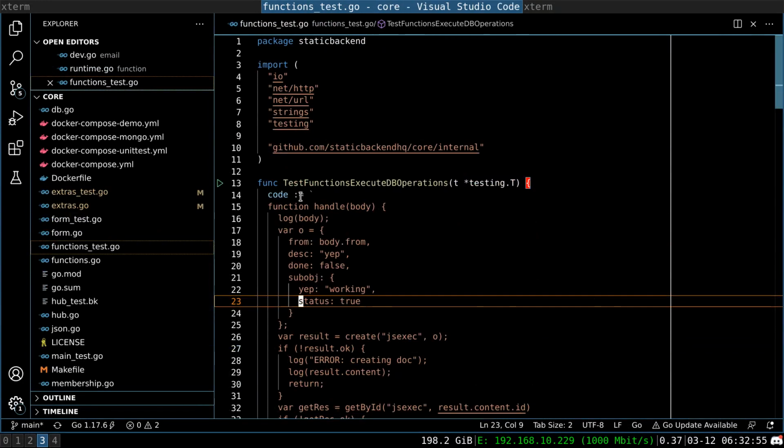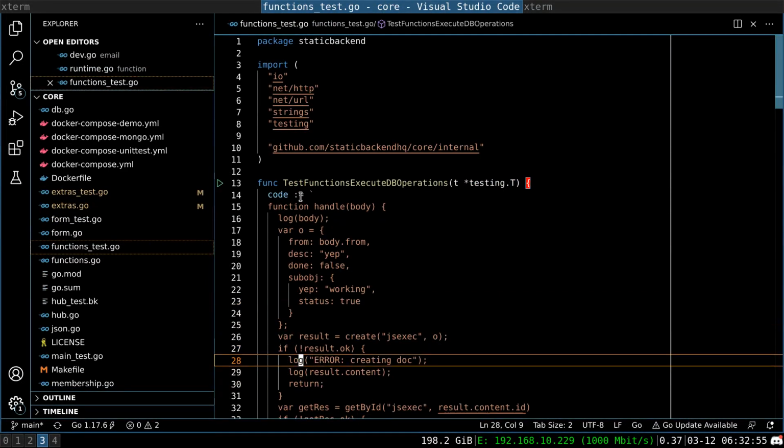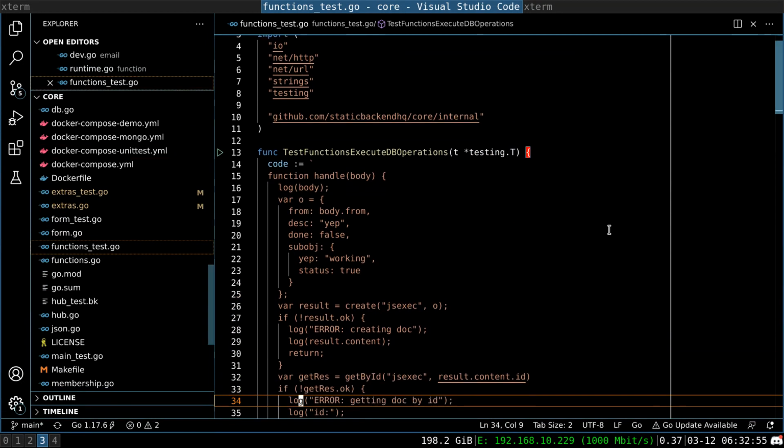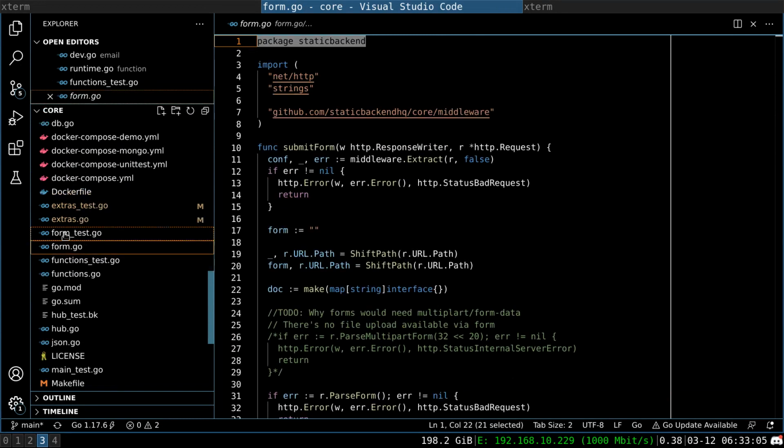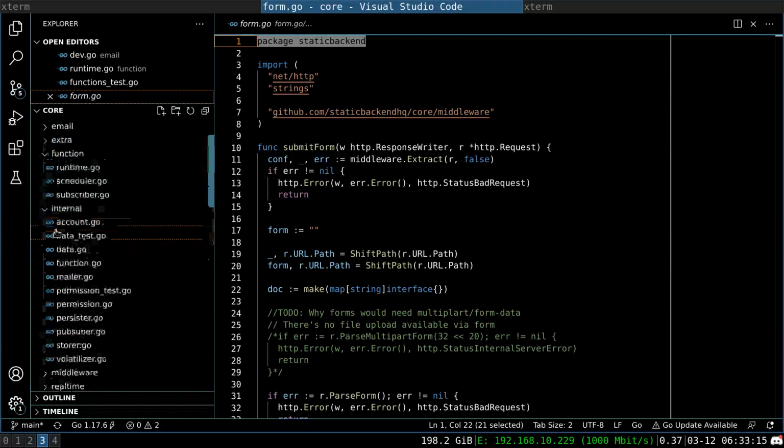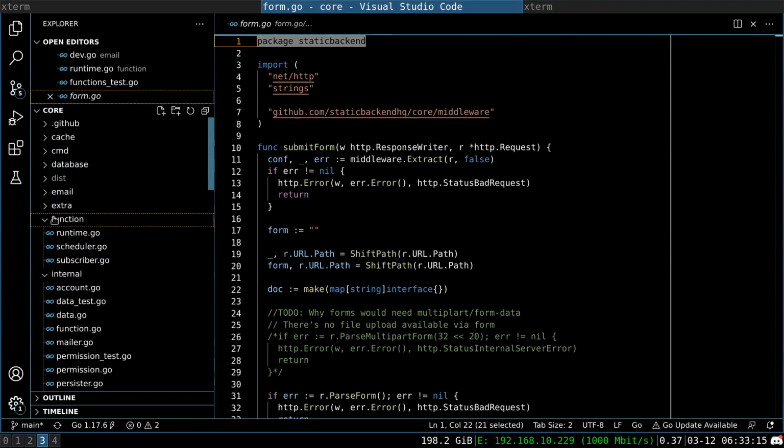Suffice to say that there is a runtime to execute functions. They are still sandboxed and whatnot. So this package handles all of that. Yeah, so where were we?